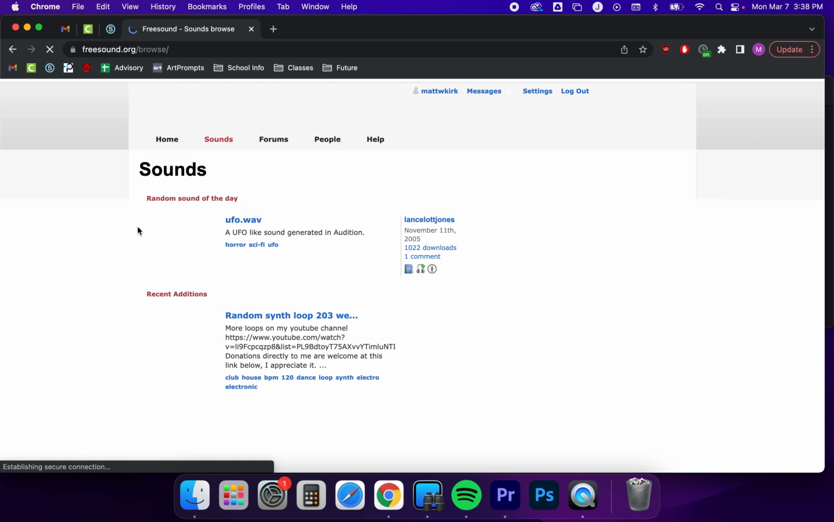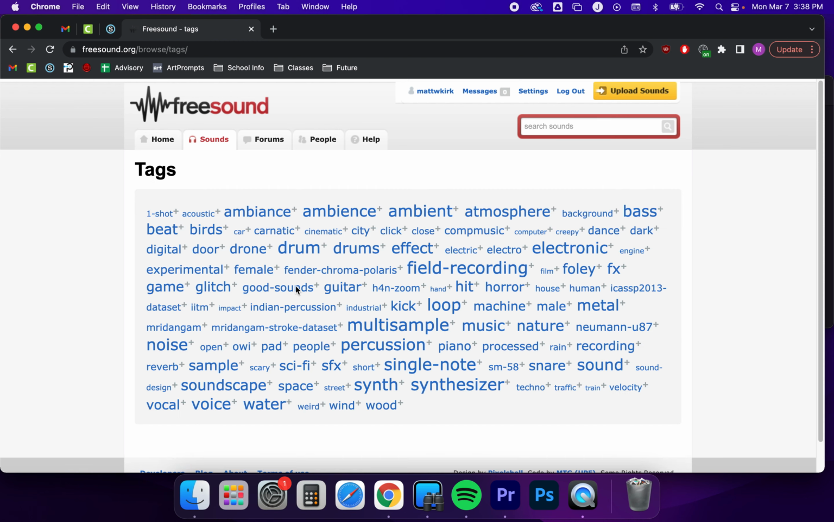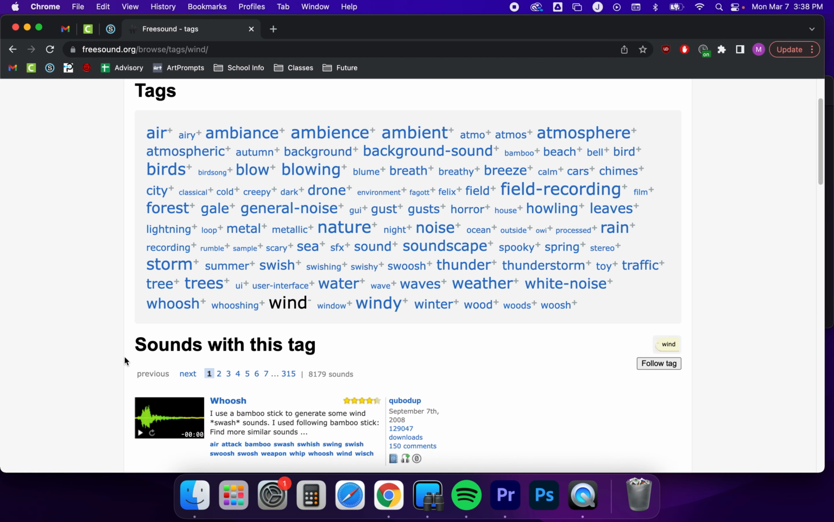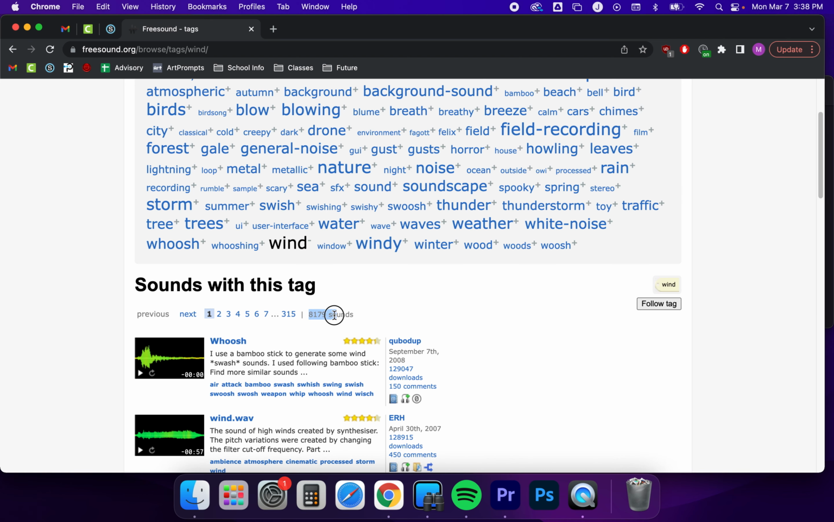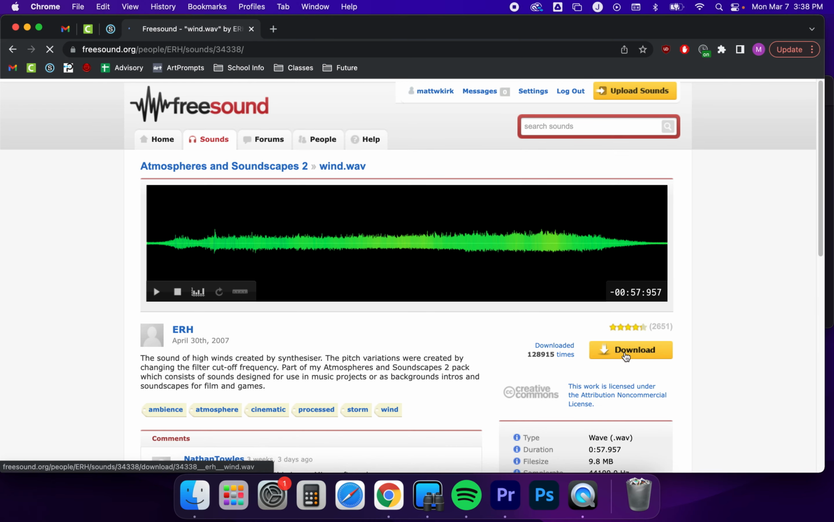You can click on sounds here and browse tags, it's called, to maybe narrow it down to something specific that you're looking for. Like if you want wind, you can click on a wind tag, and there's over 8,000 wind sounds you can preview and download if you wish. I like that you can preview them right here in this little spot here. And if you were to want to download one, you just go in and download it.